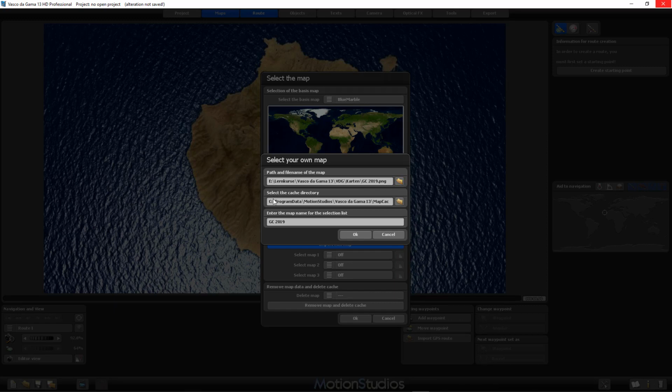Vasco da Gama automatically has filled in the path to the cache directory. This is where Vasco da Gama will store the individual tiles it will generate from my graphic file. Normally you would leave this path untouched, and the third parameter is the map name for the selection list. So GC 2019 will not look that nice, so I will simply name it Gran Canaria. Now I accept with OK.